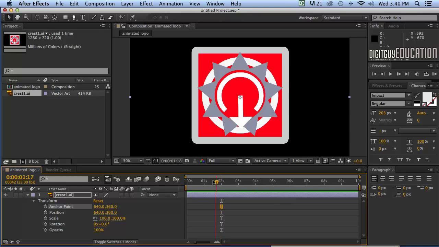Okay, now a more technical way of doing that, and something you should know, to get this current time indicator where you want it to be, is these numbers over here on the left. If I double click on those and just type in 200, remember 100 equals 1 second, it'll take me to exactly 2 seconds along my timeline, which is great.